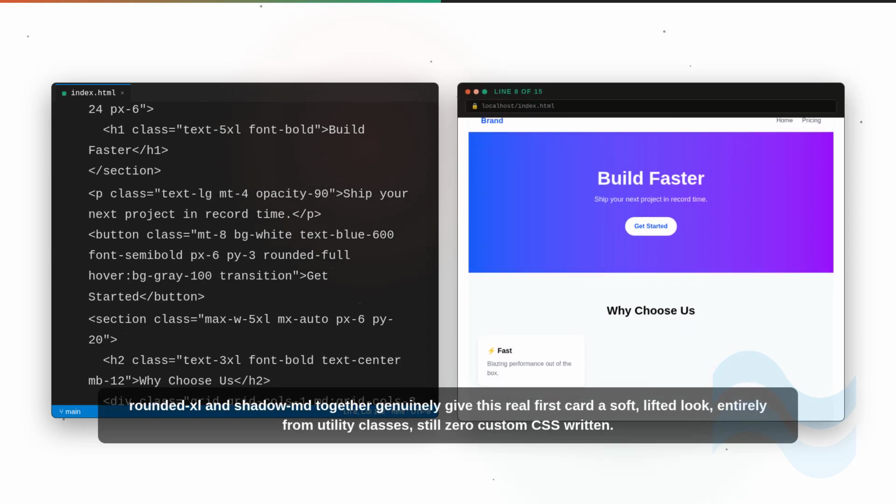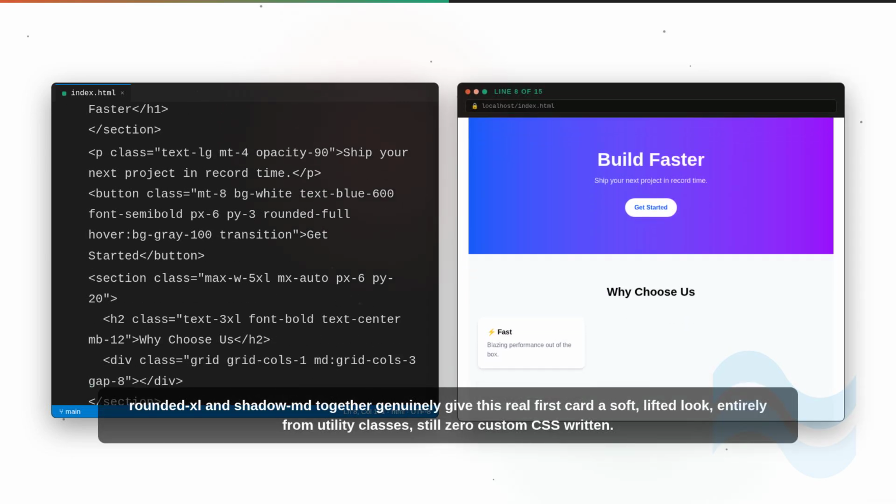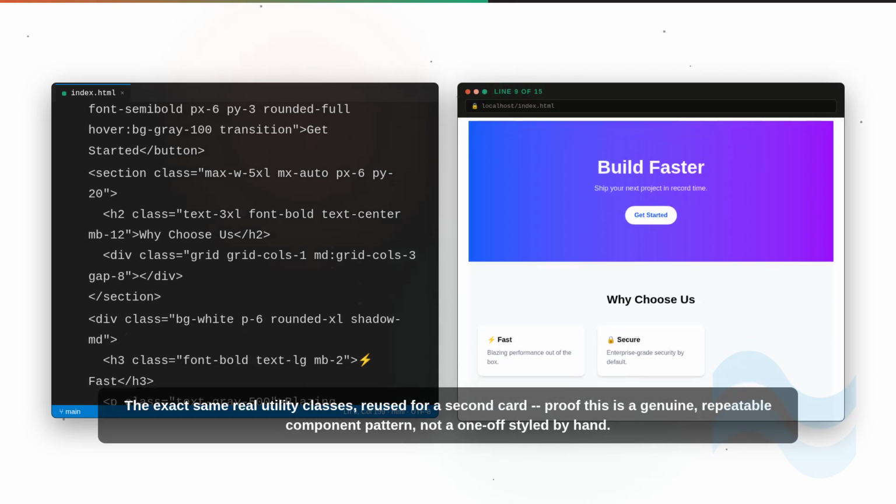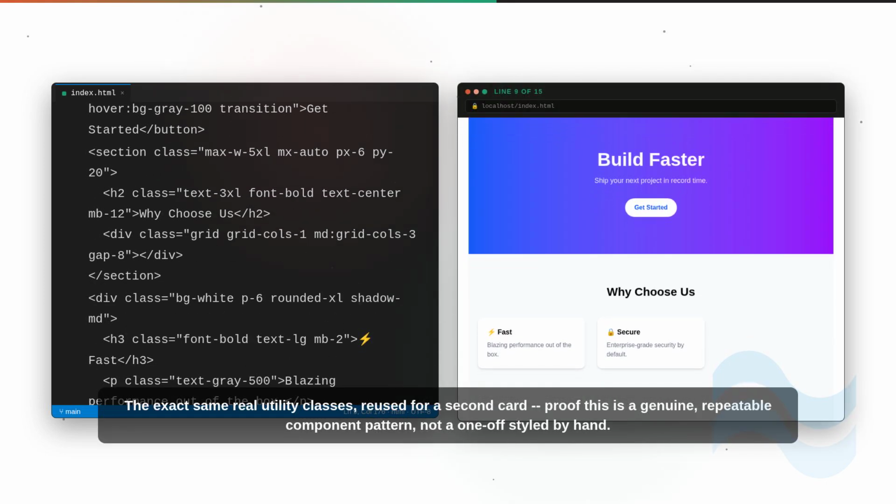Rounded XL and Shadow MD together genuinely give this real first card a soft, lifted look entirely from utility classes, still zero custom CSS written. The exact same real utility classes, reused for a second card, prove this is a genuine, repeatable component pattern, not a one-off styled by hand.